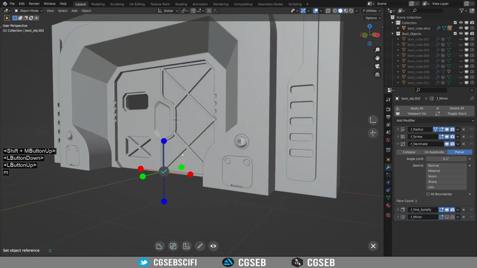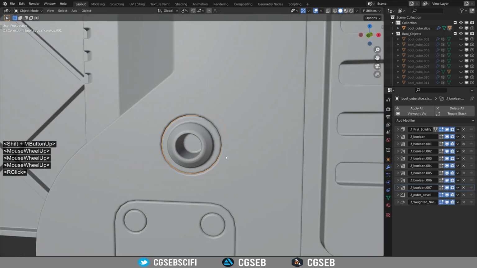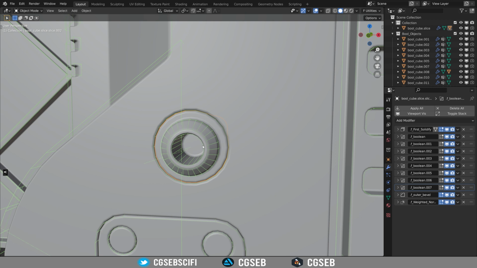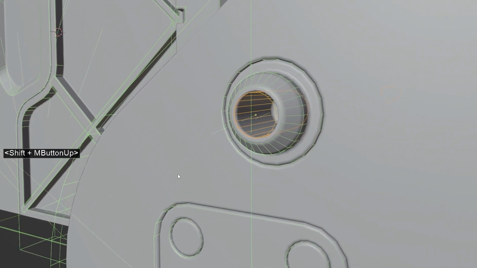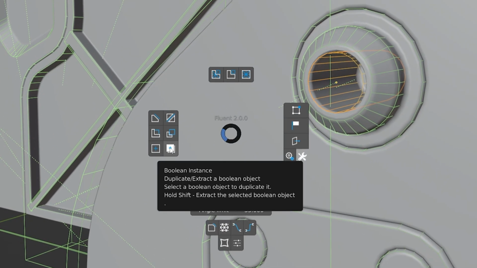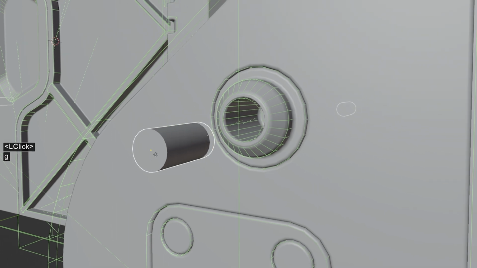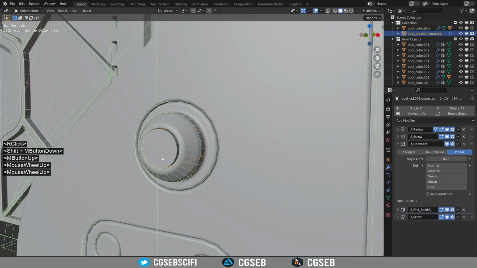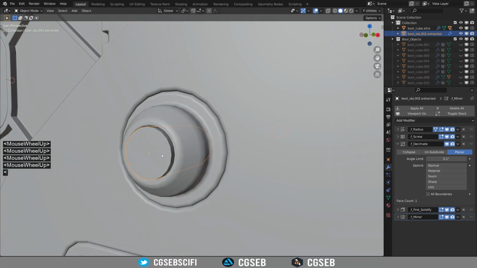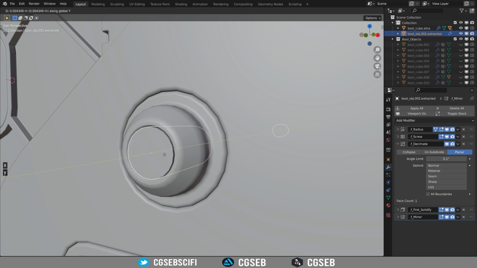I will reuse this cutter we just did. Show the boolean, select it, and go to the Fluent menu. If you shift-click on this icon, it will extract the boolean and create a separate object with it. You can move it a bit inside and use the cut tool.